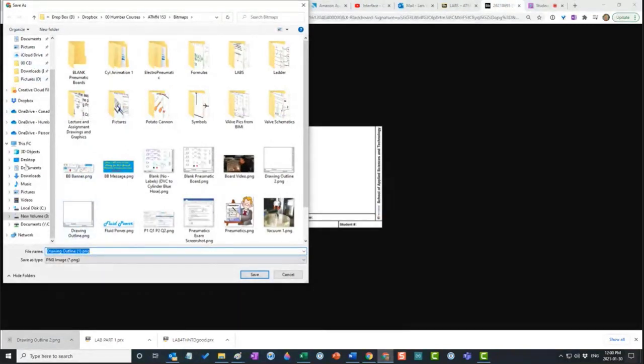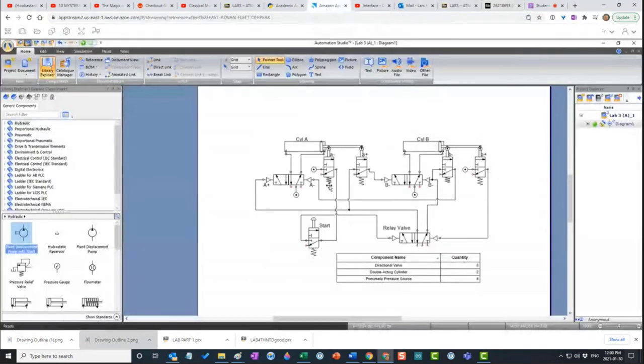I'm going to put it in my downloads or whatever. It doesn't matter. Actually, no, it goes to your downloads. That's right. So now it's in my downloads, and now I'm going to go to Automation Studio, and I'll have to insert that image here.